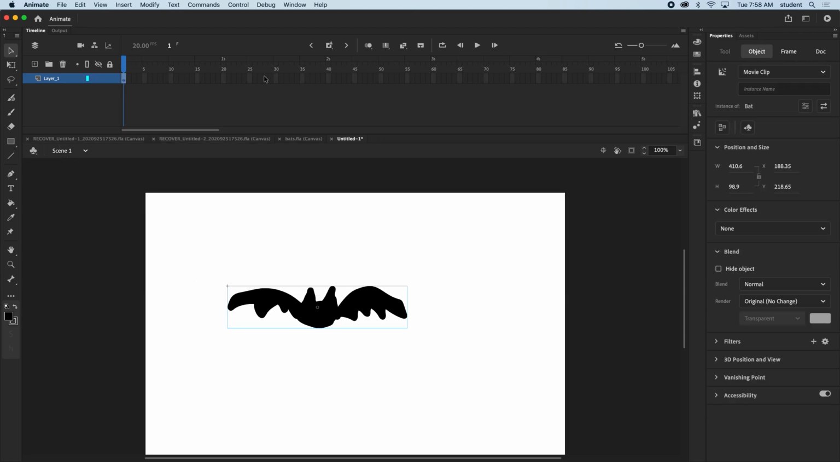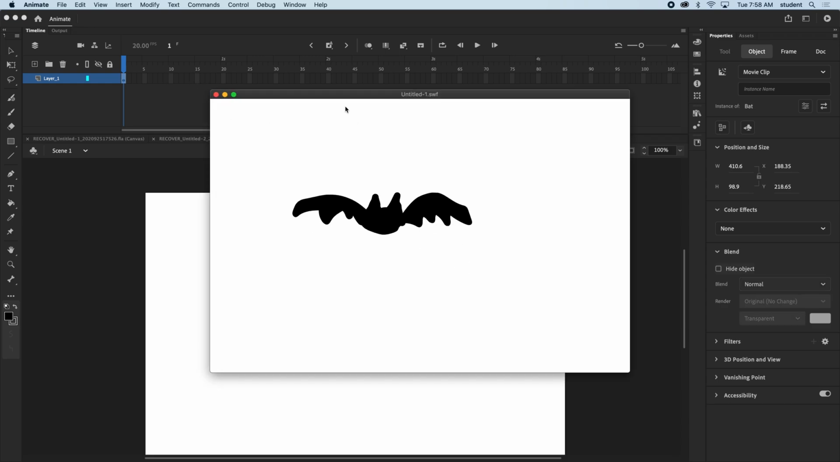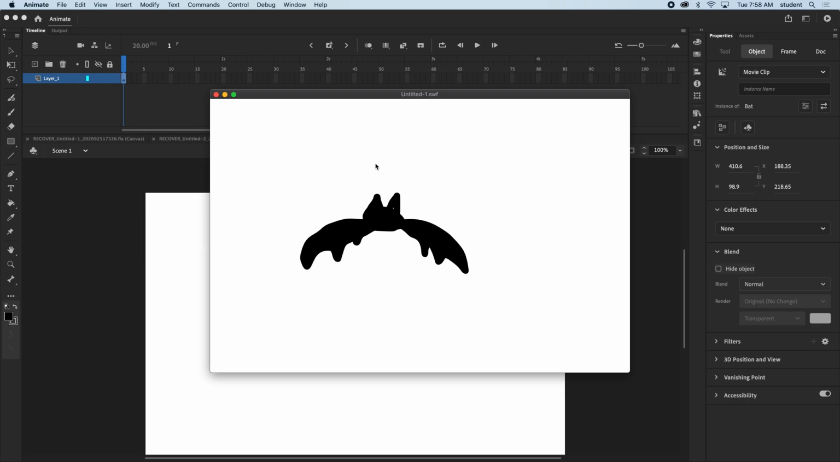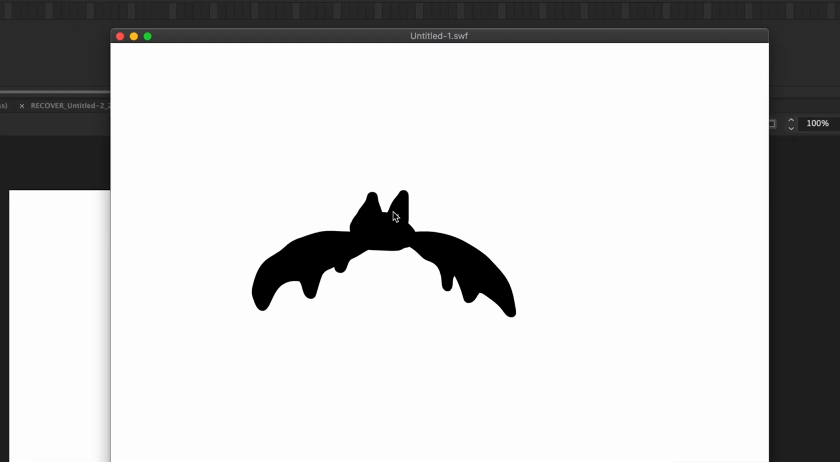I don't need to animate anything. I'm going to just press Command Return, and there he is. You can see him flying. Now let me fix something. You can see how I left a spot, and this is what I mean.